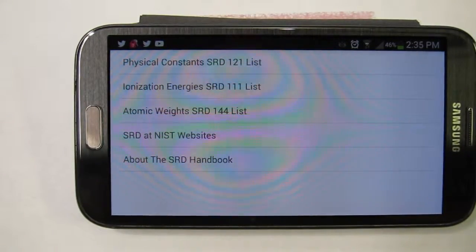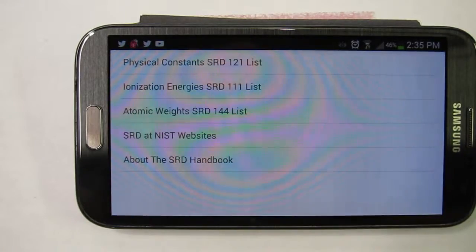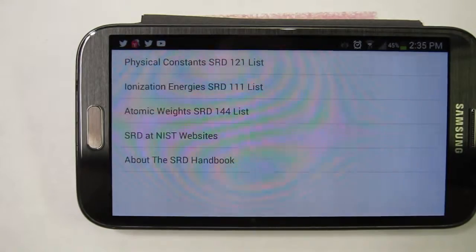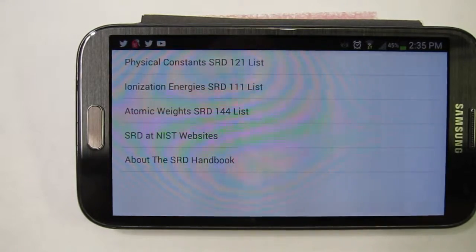I'm excited to submit my first Android application to the NIST Reference Data Challenge. The SRD Handbook is a quick reference guide to 3 of the eligible databases. The first one is the Fundamental Physical Constants, that's SRD 121. It contains reference data on fundamental constants.